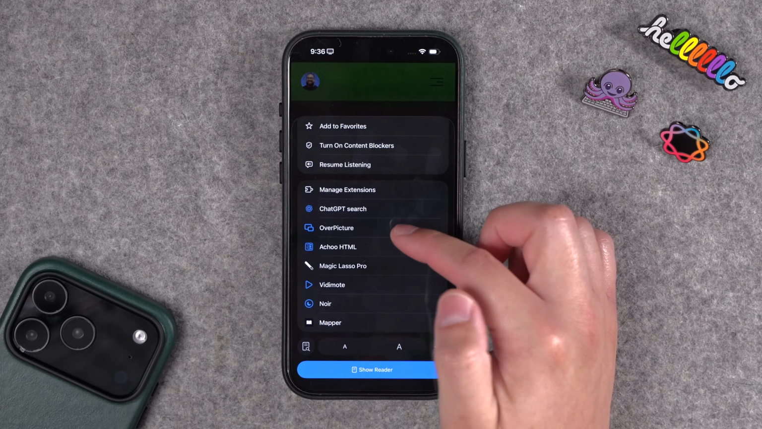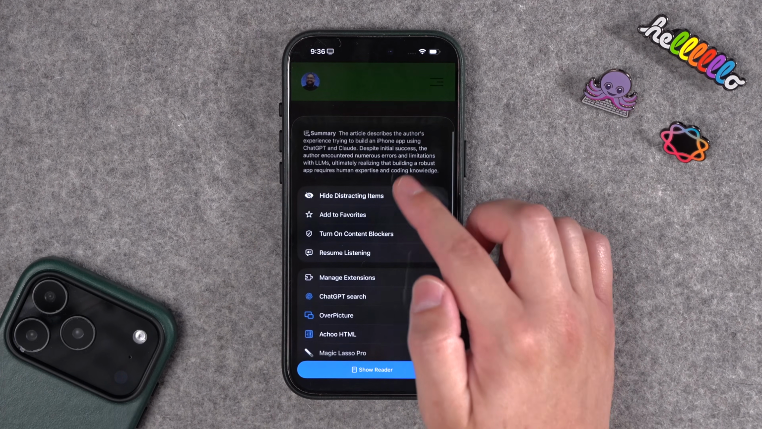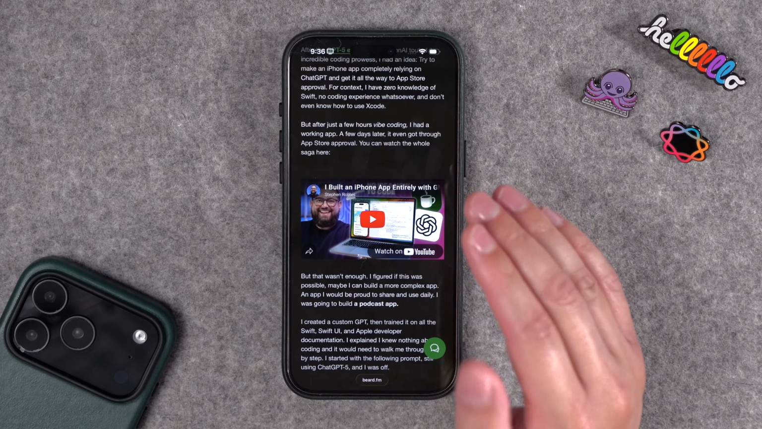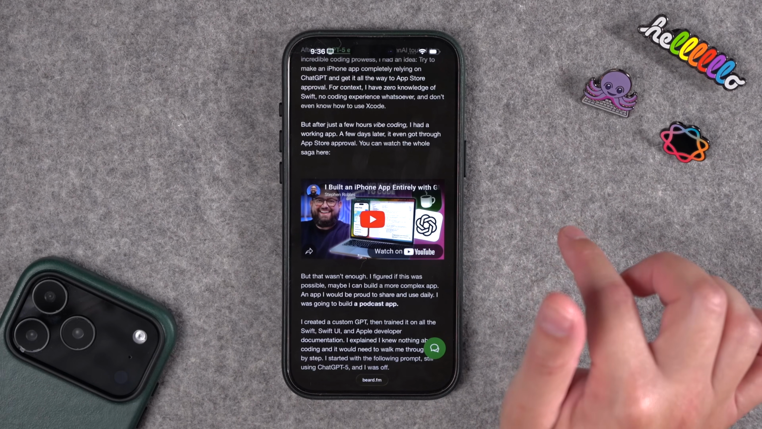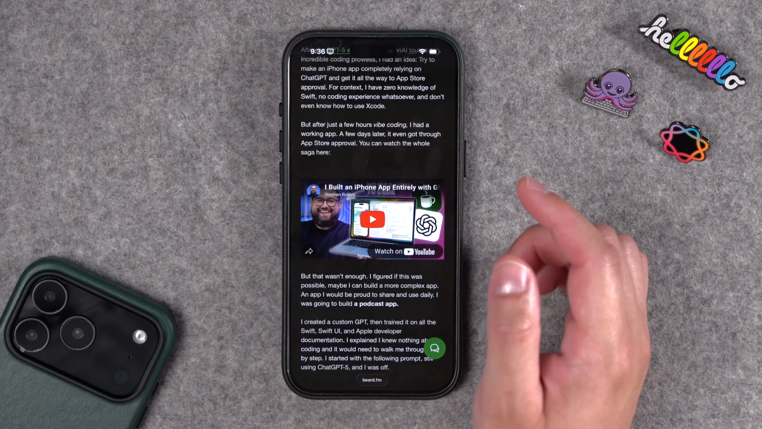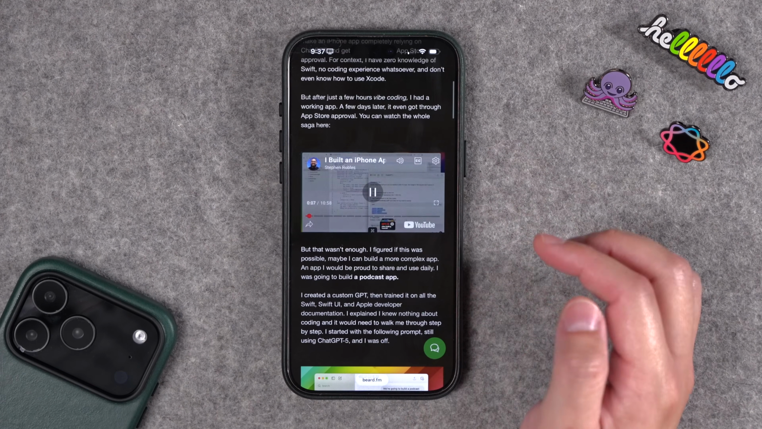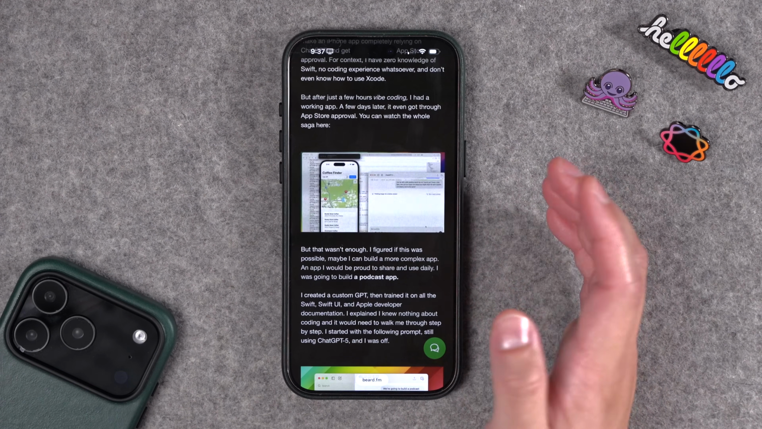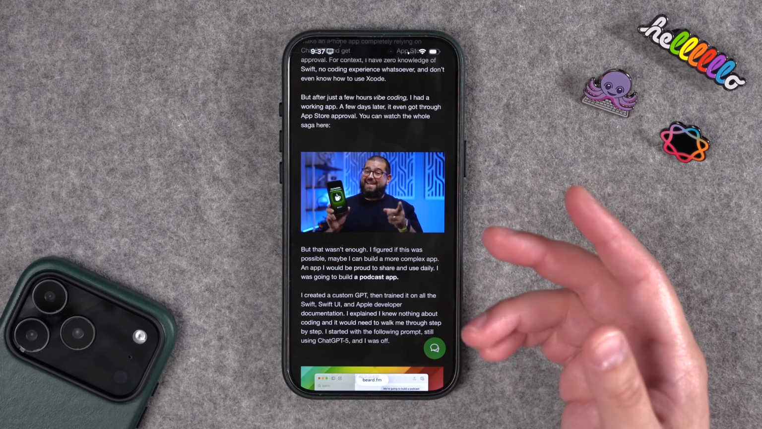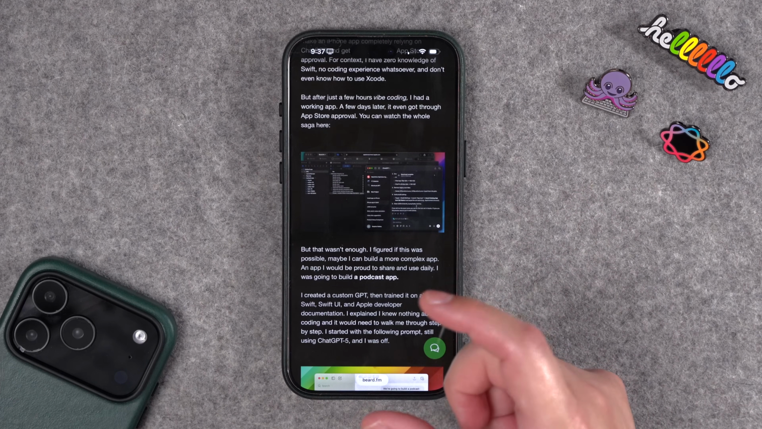One of my favorite extensions is OverPicture. I actually use this on my Mac as well, because then I'm one keyboard shortcut away, just tapping the letter P, to putting a video in picture-in-picture. So let's say I'm playing an embedded video here on a website. This is actually a YouTube embed, and I want to keep watching this, but I also need to swipe and maybe reply to a text message.